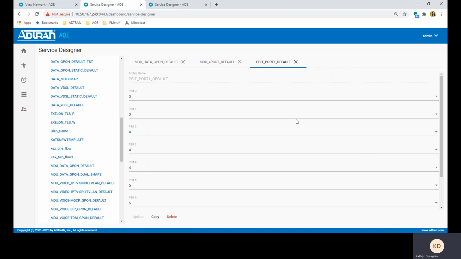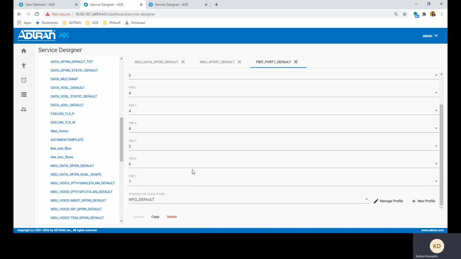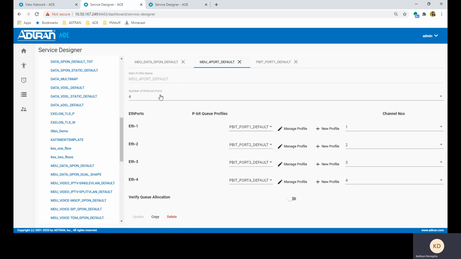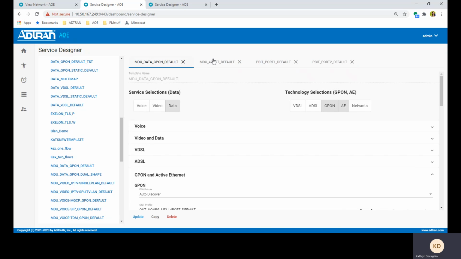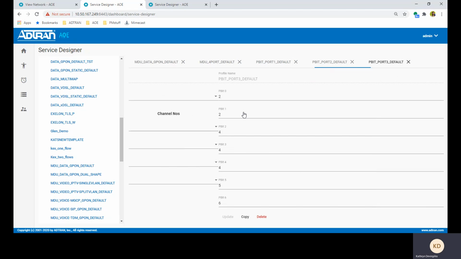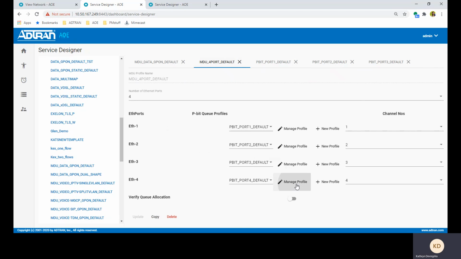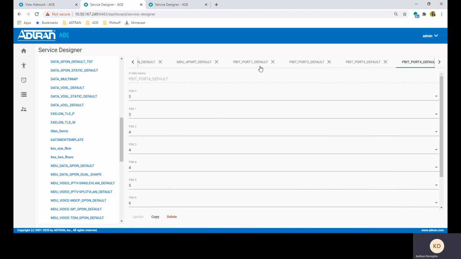I do need that weighted fair queue profile in every single one of my pbit profiles over here. See at the bottom, I absolutely need a weighted fair queue profile. Since I have 4 different Ethernet ports, I need 4 pbit queue profiles, 1 for each port. I opened up my port 1, but let me open up ports 2, 3, and 4. So now I have all of them open.